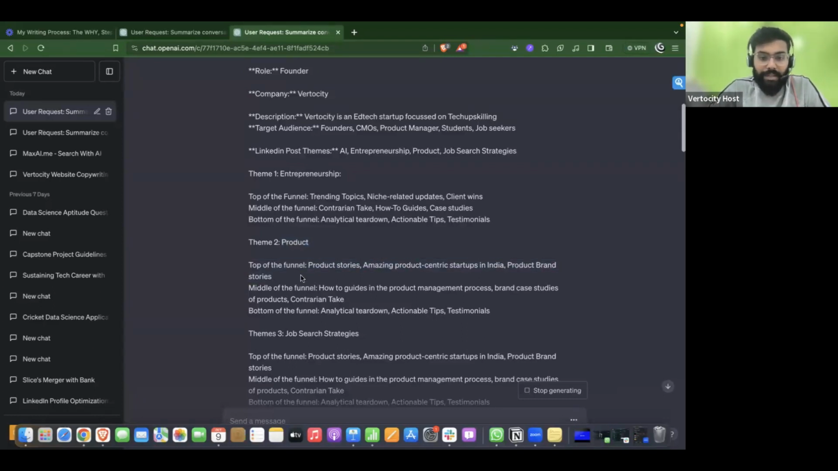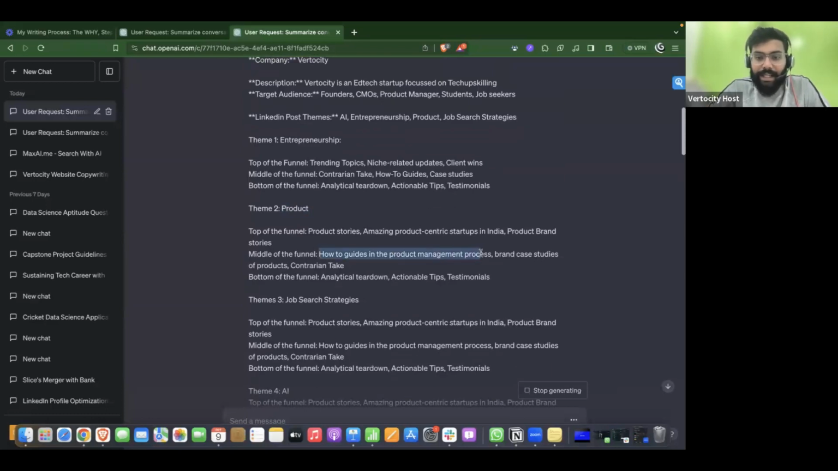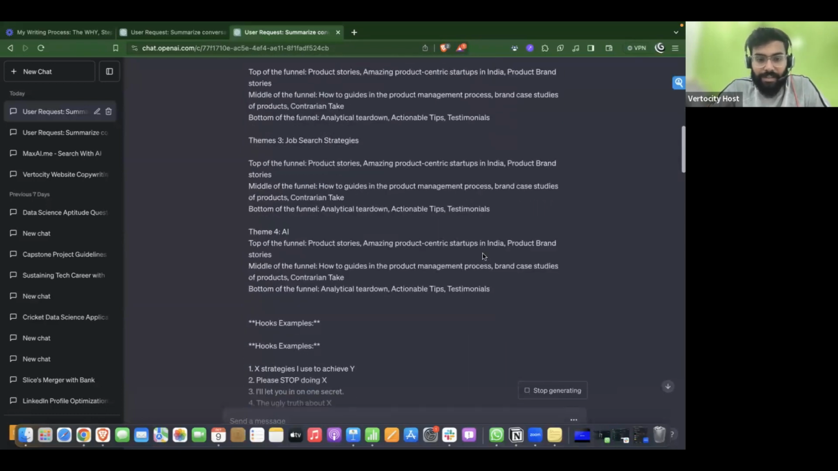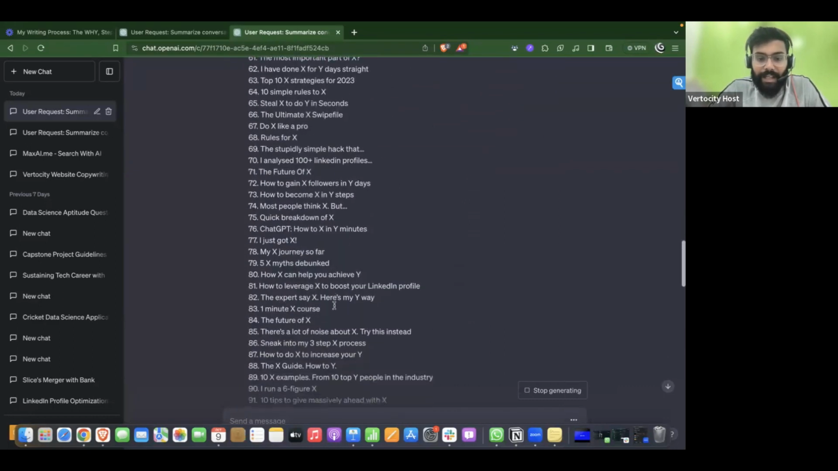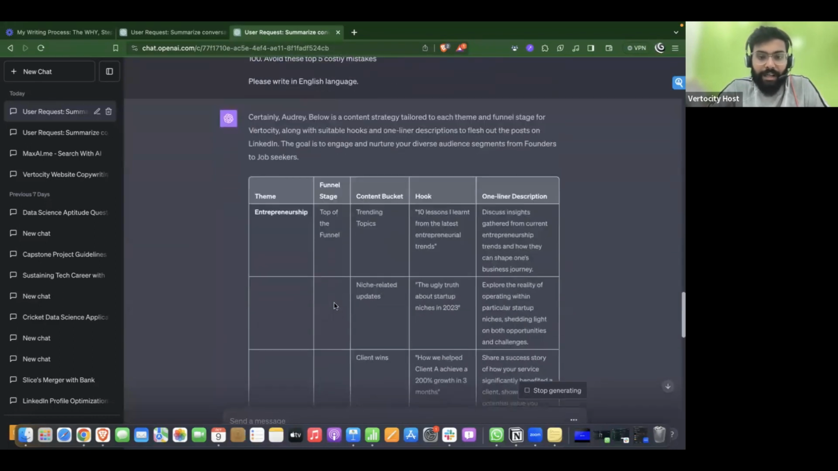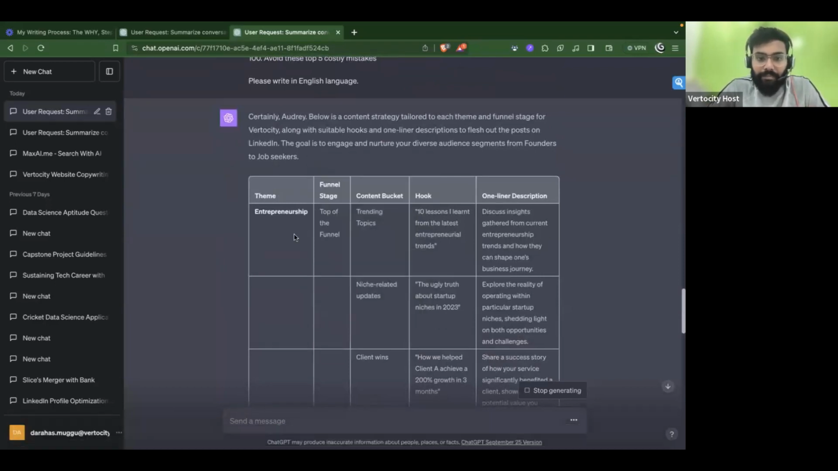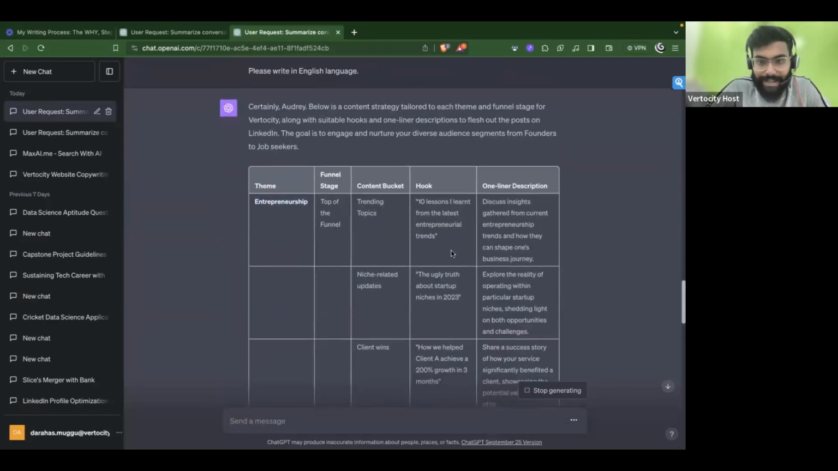I want to write product brand stories. In the middle of the funnel, I want to write guides. Similarly, job search strategies and then AI. And then I gave hook examples. So till here, the prompt is done, and right after that, it gave me these ideas. Theme is entrepreneurship. Hook is "10 lessons I learned from entrepreneurial trends."